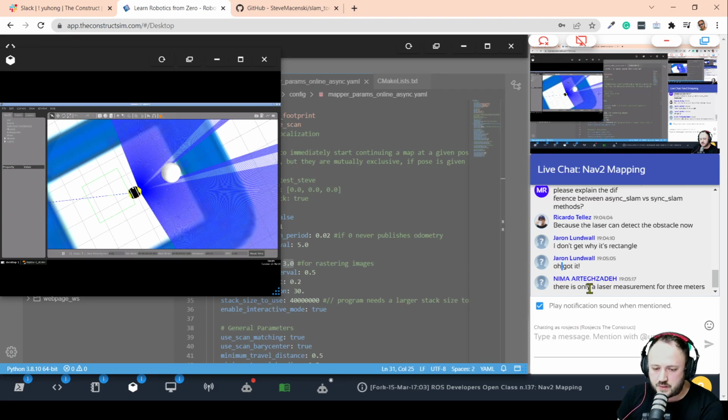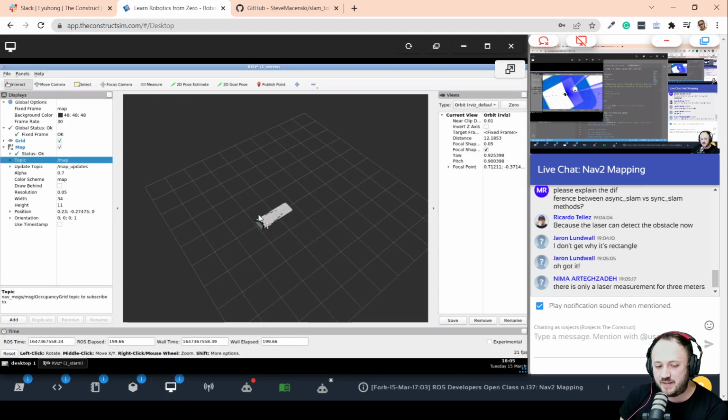Oh, got it. Yes, yes. So Nima is saying there is only a laser measurement for 3 meters. Exactly. So all the other laser measurements don't have any detection within a range of 3 meters, so I don't get any information from them. The only ones which are providing me information are the ones in the front, because they are detecting this sphere in the front. So that's why I get only this, right?